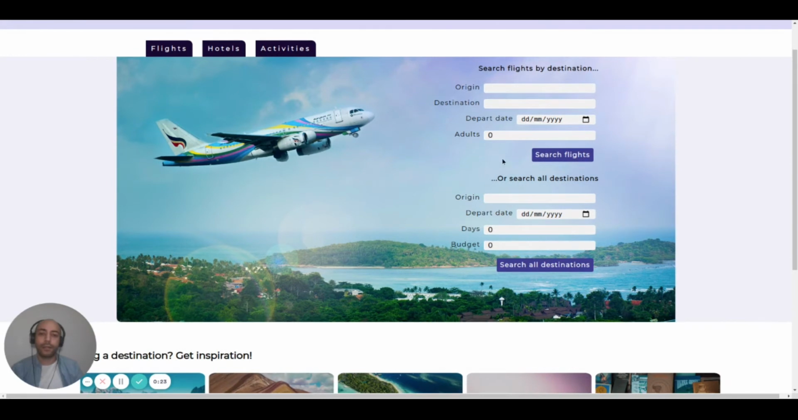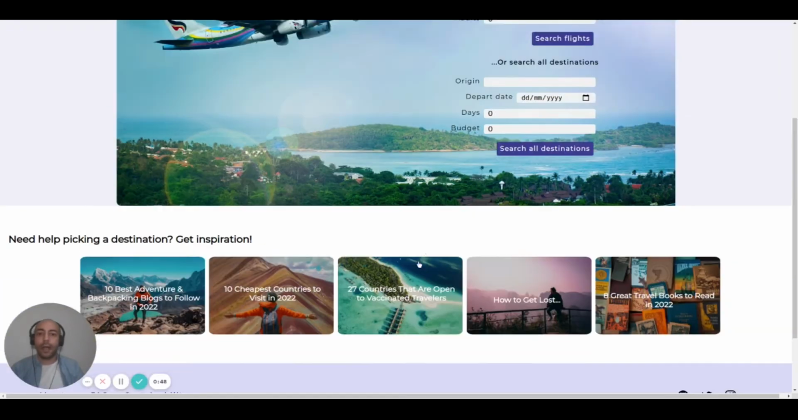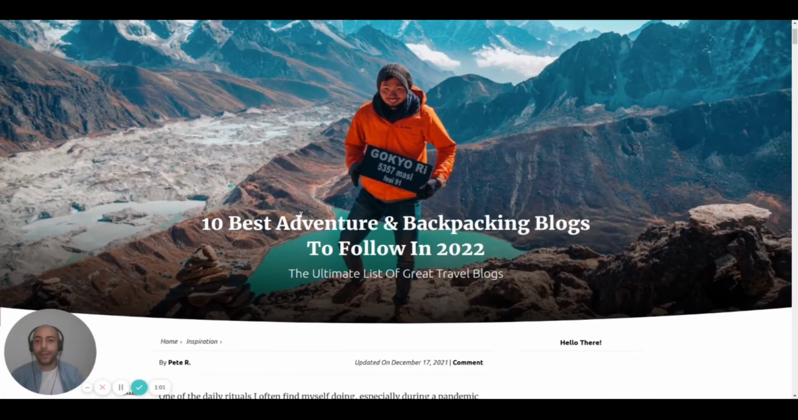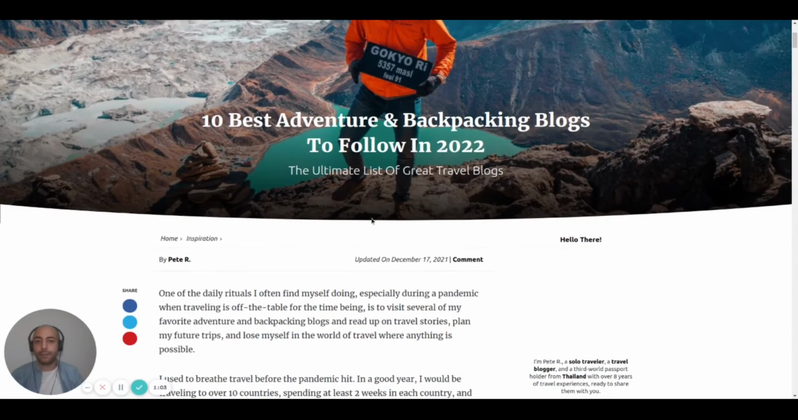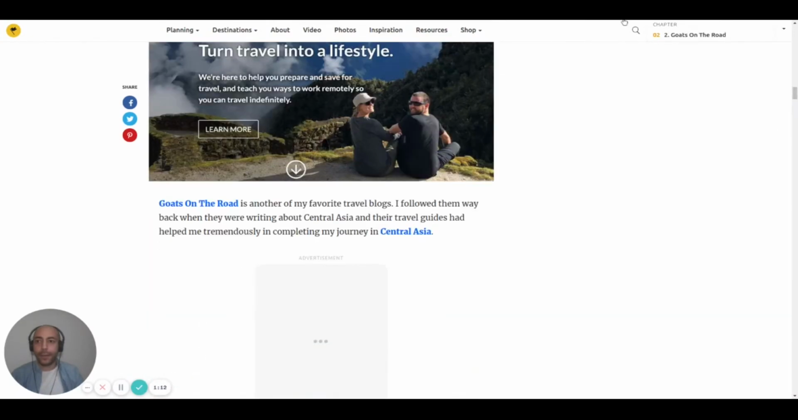And it also provides a more adventurous search whereby you would input your origin and it will return flights based on the number of days you want to go for and your budget. The app also includes some inspiration articles here. These are all links that will take you to different articles. Let's just try this one. 10 best adventure and backpacking blogs to follow in 2022, and maybe get an idea of where you want to go. Back to the app.